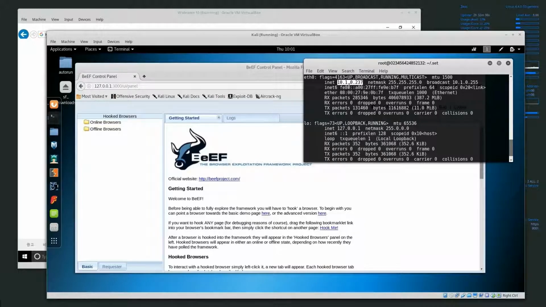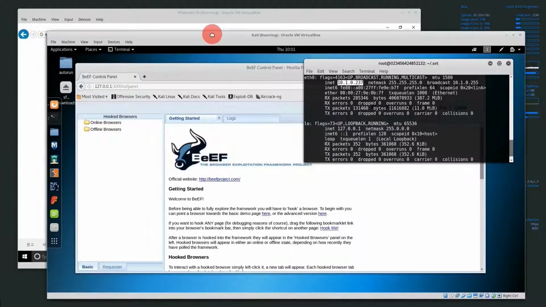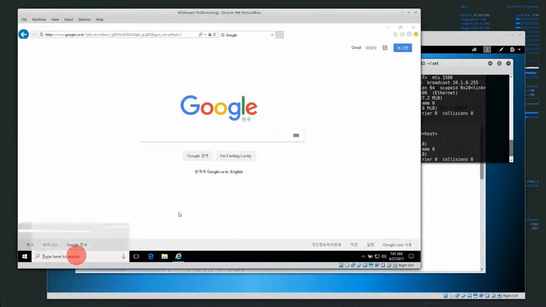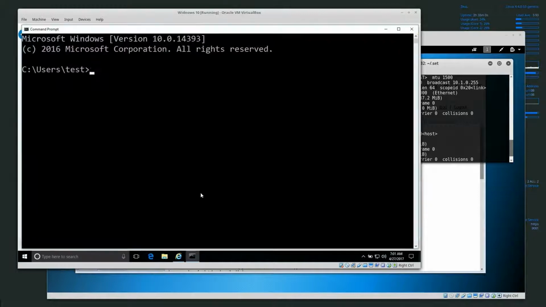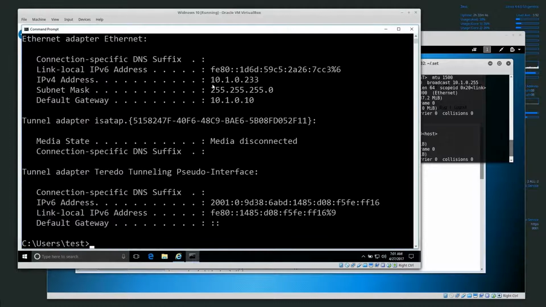Okay, so 10.10.10.237 is my local IP address for, let's say, the hacker's computer. I have a web server running on the IP address 10.10.10.232. That's the web server on my internal network. And then I have a Windows 10 computer, and it has an IP address of 10.10.10.233.